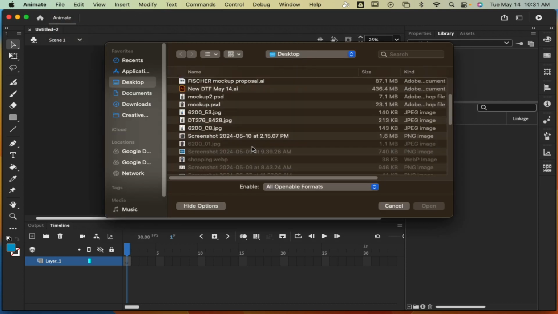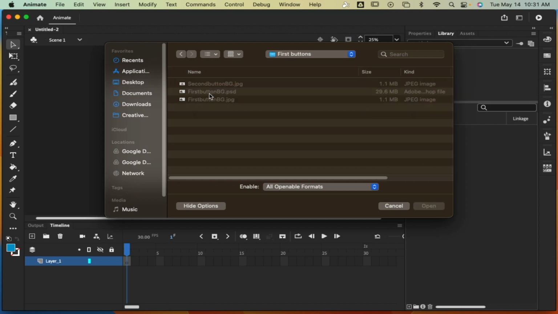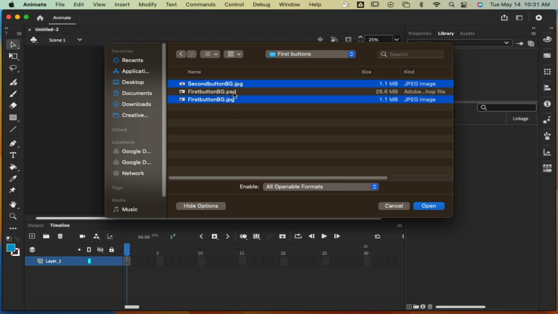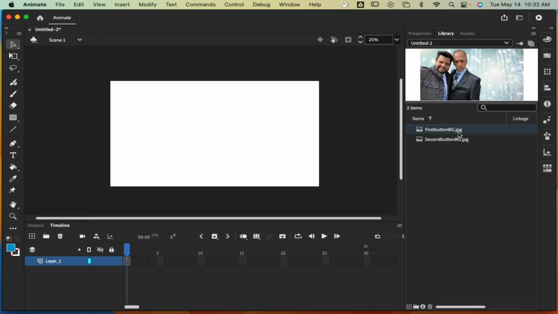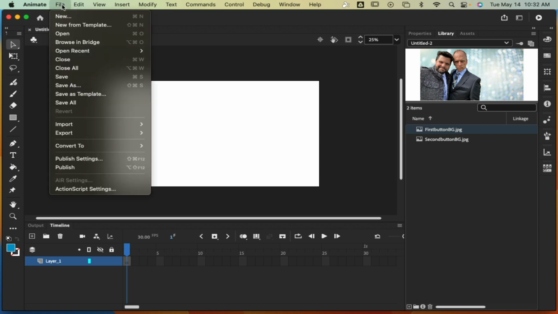When I do that, I can look inside the folder. I'm going to select the 2 JPEGs, not the Photoshop file. We had a few people last week try to import the Photoshop file, and that was one of the reasons why your file didn't work. It has to be your JPEGs. And hit open. So now these 2 images are in my library ready to use. Again, that's under File, Import, Import to Library.